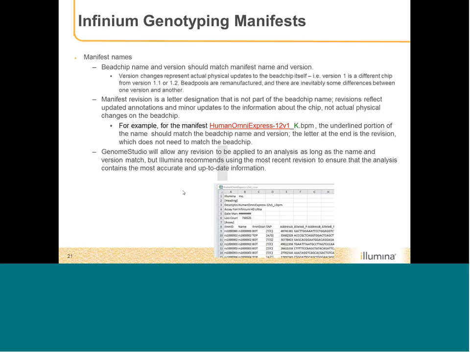Manifest revision is a letter designation that's not part of the BeadChip name. Revisions reflect updated annotations and minor updates to the information about the chip, but they don't actually reflect physical changes on the BeadChip. For example, for the Manifest Human Anomaly Express 12 version 1K, the underlying portion of the name is the BeadChip name, and it needs to match the BeadChip name and version of the chips that you scanned. The letter K at the end is the revision letter, which does not need to match the BeadChip.